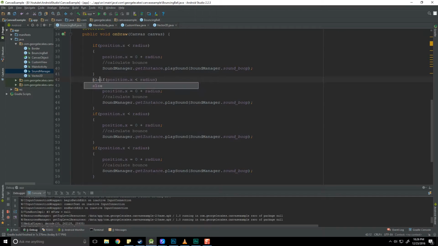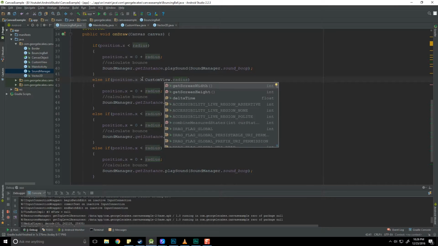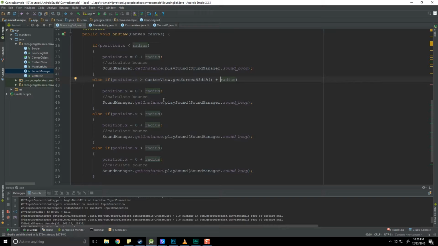And they're going to handle the other sides of our window. So this one was position.x is less than the radius. We want to see now if we're going to be greater than the width of this thing. So that's customView.getScreenWidth, subtract our radius. We want to stay on the screen. In which case, we're going to keep ourselves on the screen by setting position.x to the screen width minus our radius. We're once again going to have to calculate our bounce, and we're going to play that lovely boop sound.